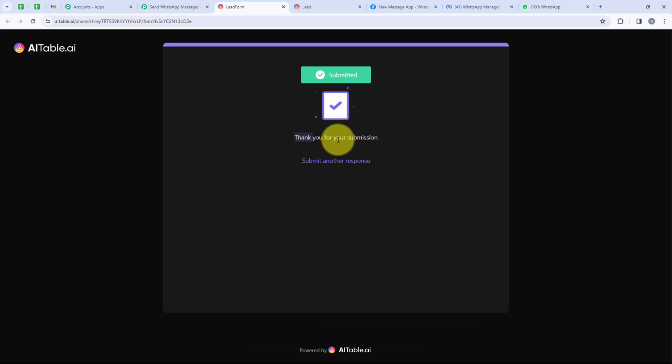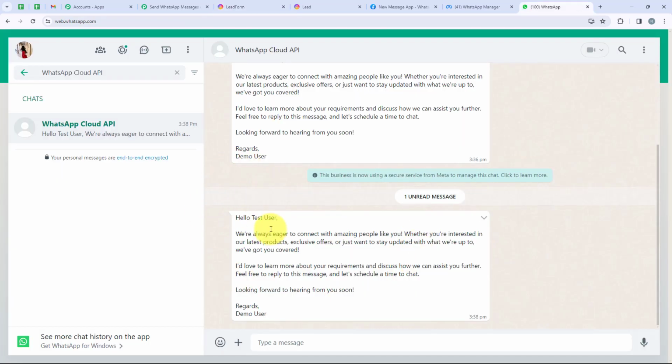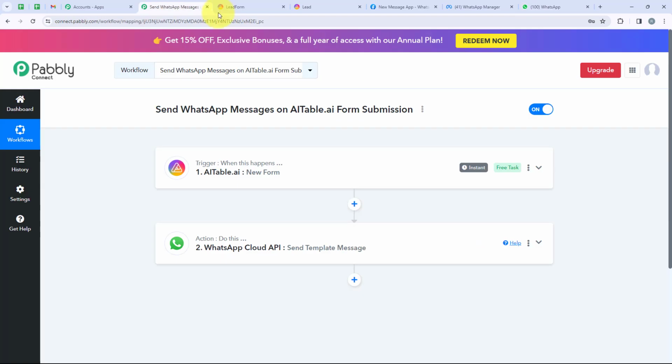And yes, you can see that our form has successfully been submitted, and this time we'll directly go to our WhatsApp and check that if we have received the message or not. This time we are not going back to our workflow and clicking on save and send test request. We'll directly open our WhatsApp. And yes, you can see hello test user and the new message with the new name has been received on our WhatsApp too. This means that our workflow is successful.